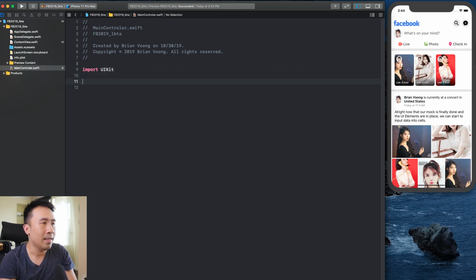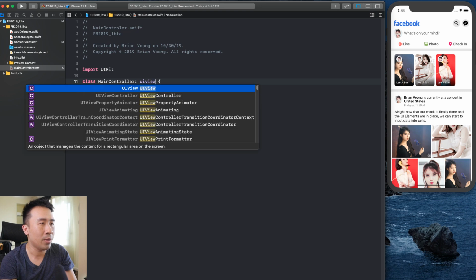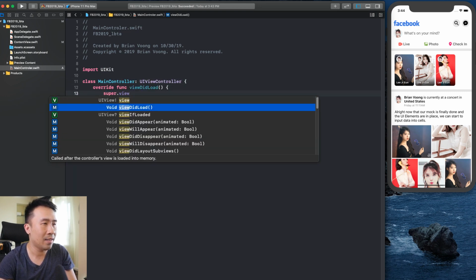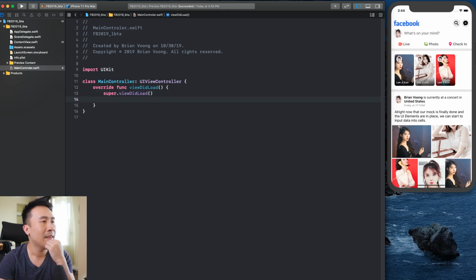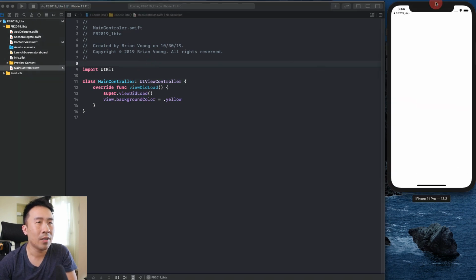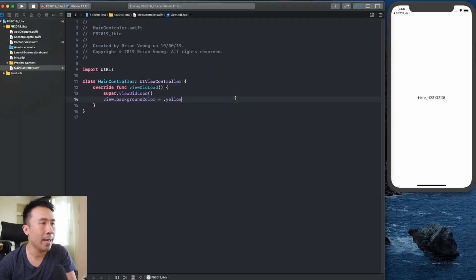Import UIKit, obviously, we'll create our main controller here as a UIViewController. Nothing new. I'm sure a lot of you guys have done this a billion times before. Let's set our view's background color to be something like yellow. And if you run your application right now, let's use the 11 Pro iPhone, you will see that you get hello 123 instead.